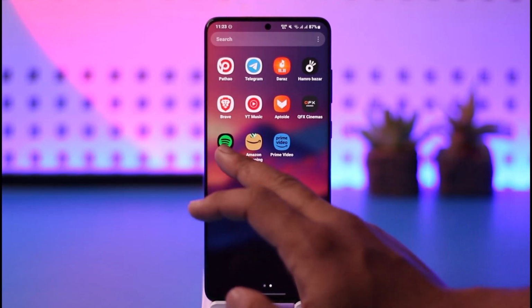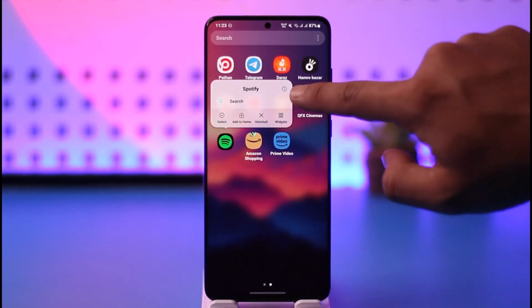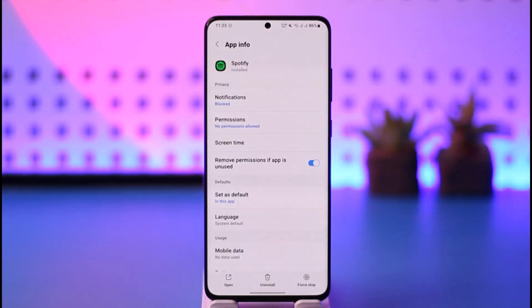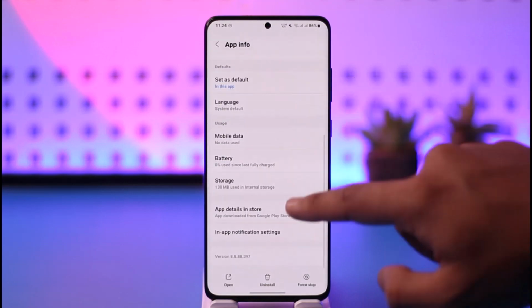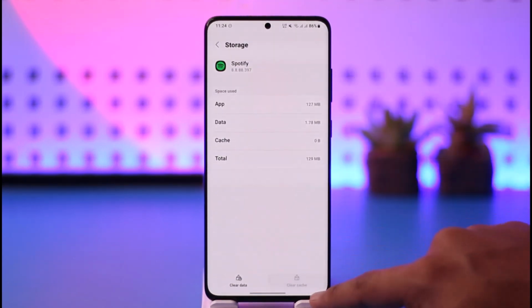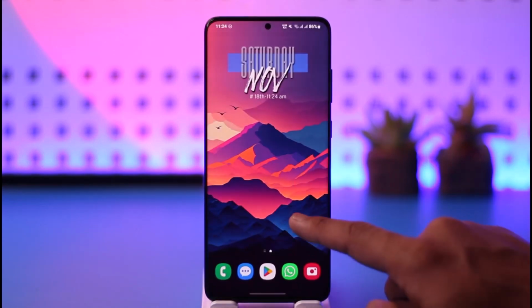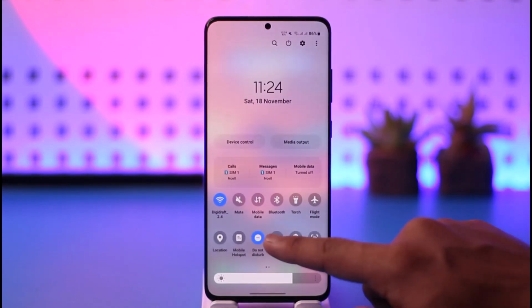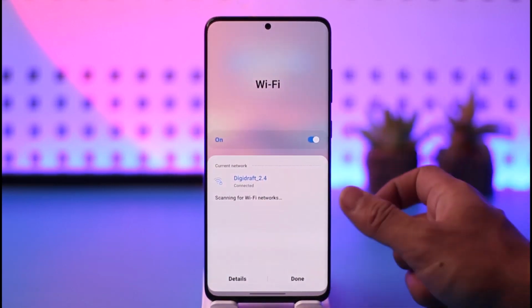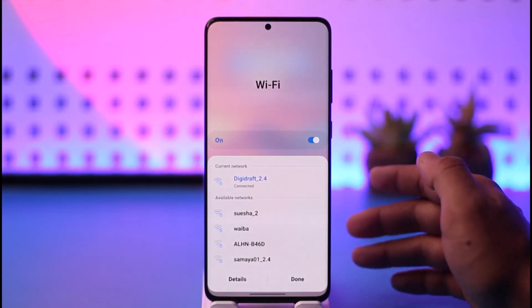So long press the Spotify app icon here and then tap the I button to come to the app information page. From here on, you want to simply go to storage, clear cache, and also make sure to clear the data. And once you've done that, make sure that the internet is working correctly, because if Spotify is not playing music, it could also mean that the internet connection isn't working properly.